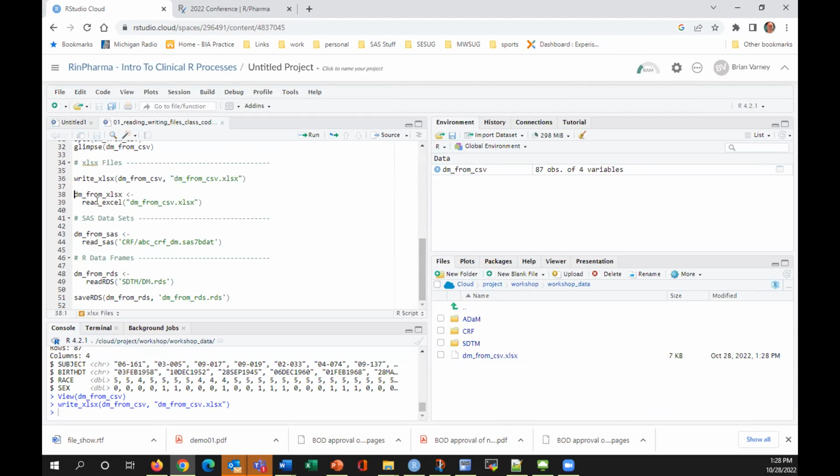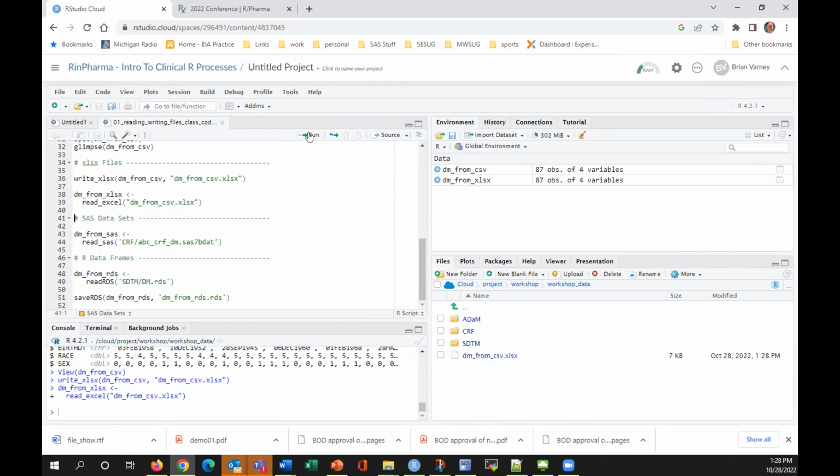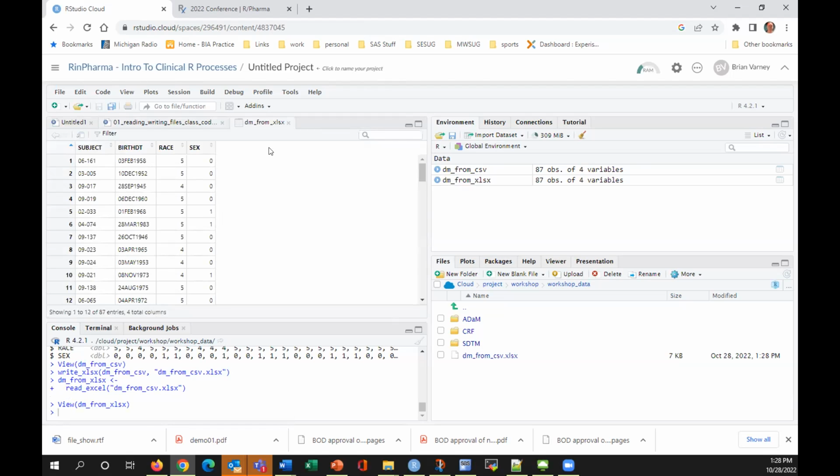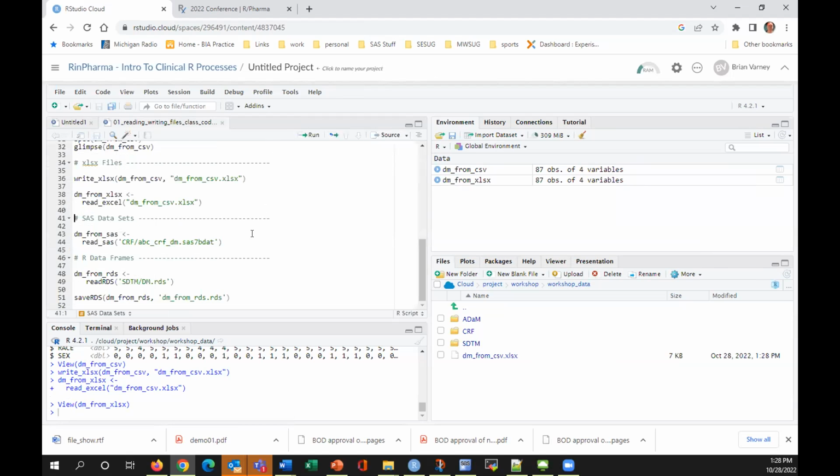If I want to read that back in, I can use a function called read_excel. Just point at the spreadsheet, and it comes back in. All right, so as you can see, it's just function calls. You just need to know the right function to call.